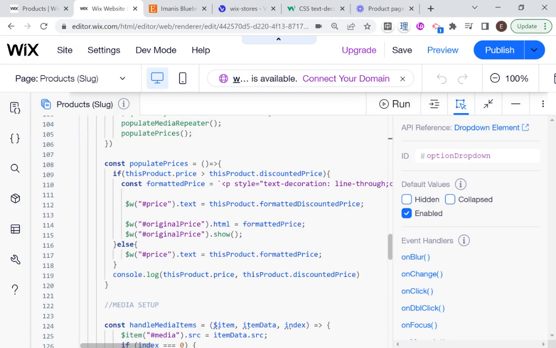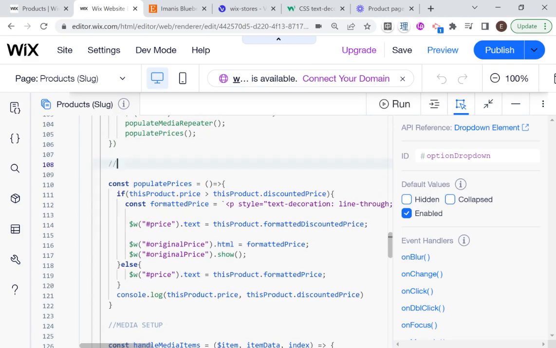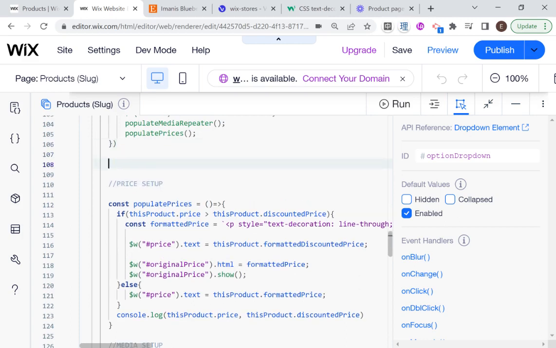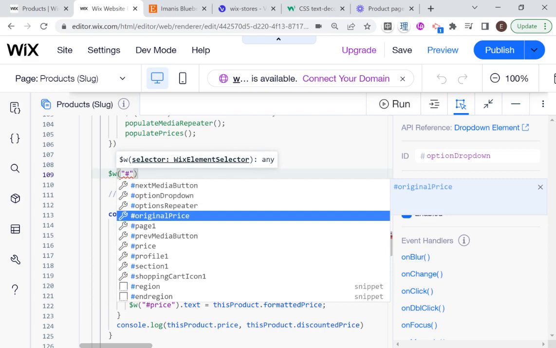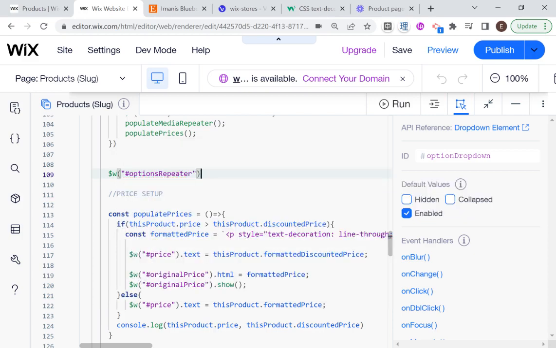So this was for our prices. I'm just going to name this price setup. And we're going to be doing all the things for our options right above that. Okay, so the first thing we're going to do is set up the repeater. So we have our options repeater. And then we're going to set up the on-item ready for the repeater.